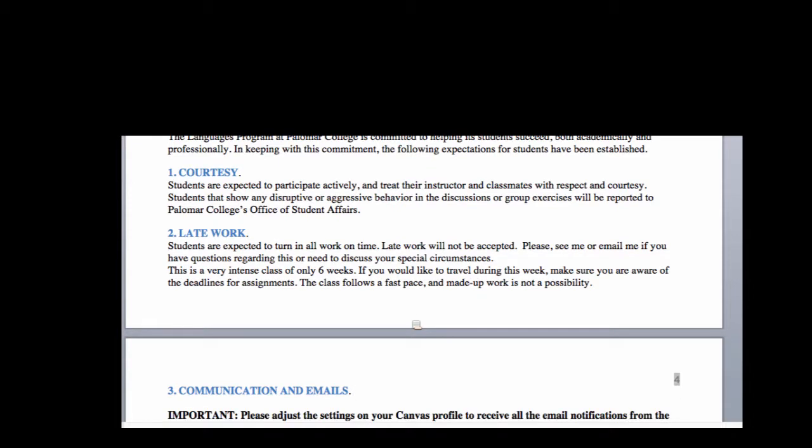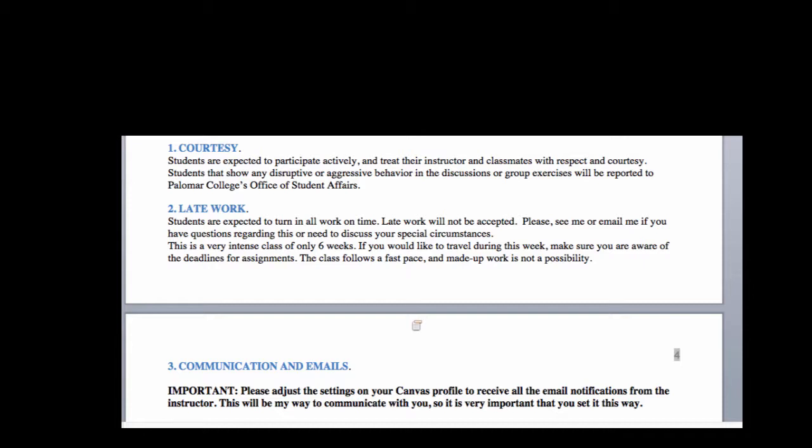Late work is not accepted. So like I said, plan ahead, plan your weeks, plan the due dates. Due dates are going to be Wednesdays and Fridays, so please be organized. If you are organized, this class will work very well for you. If you're a person that has problems with time management, you may want to consider doing a face-to-face class instead of this one.